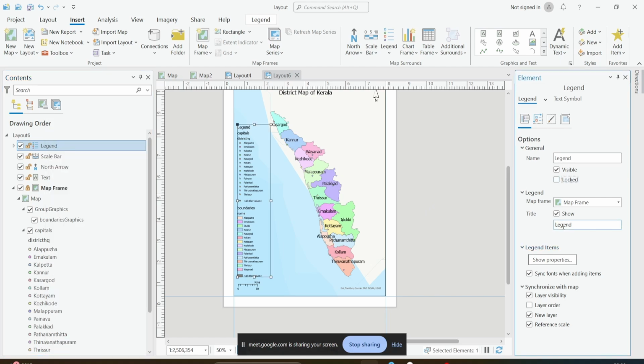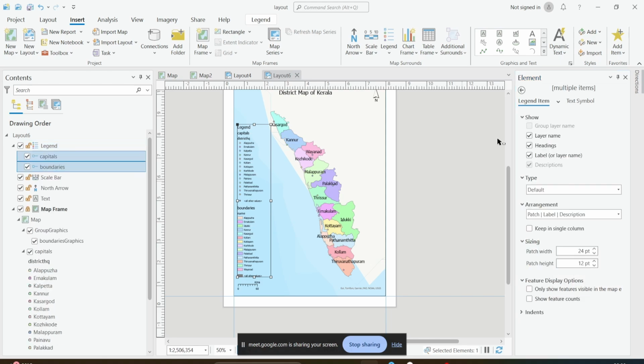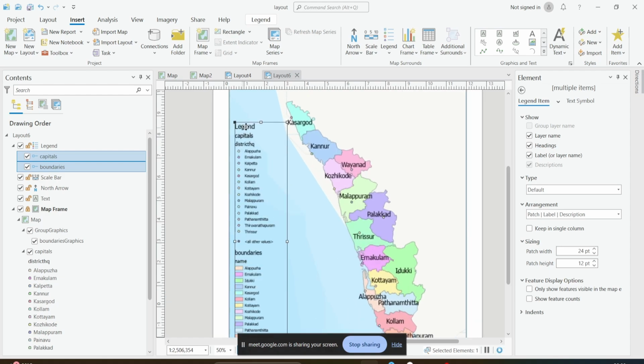That is done. You can also choose to show the title here. If I want to show this title, I can click here, or if not, it won't be shown. Similarly, in legend items, you have an option called show properties. If you click on show properties, you can display what kind of data you want to be shown.